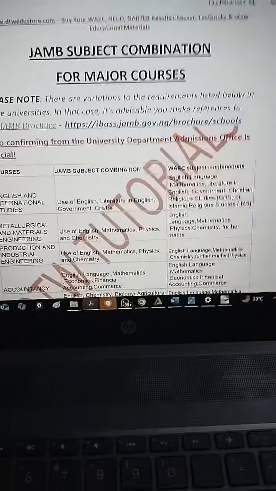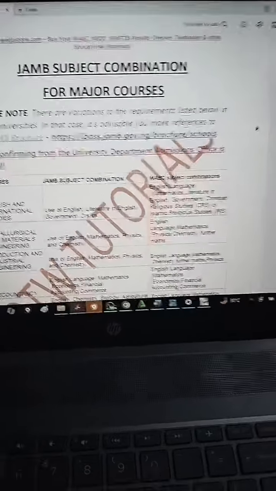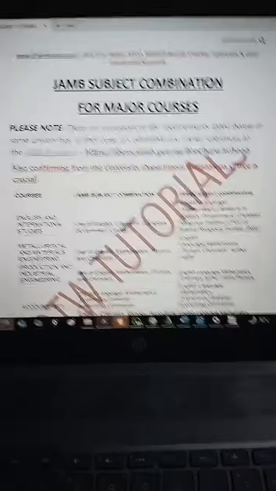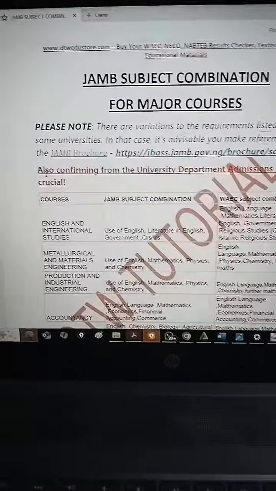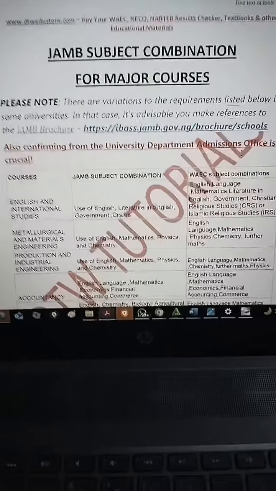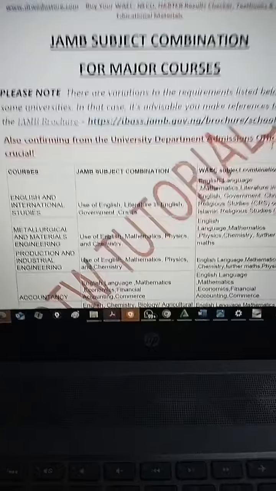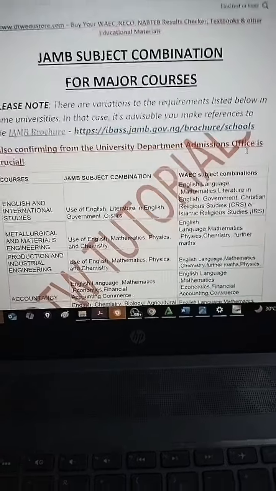Are you getting my point? So you need to know, especially the WAEC requirement. The JAMB subject combination might be okay, but the WAEC requirements require some particular subjects, your 5 major compulsory subjects for whichever course. That's why I always put here that confirming from the university department admissions office is crucial. Every university has faculties. If you call the university admissions directly, the person there might not know the subject combination or WAEC requirements of a particular faculty or department.